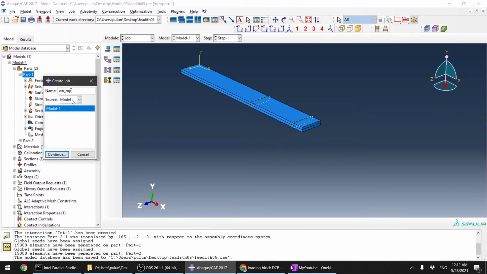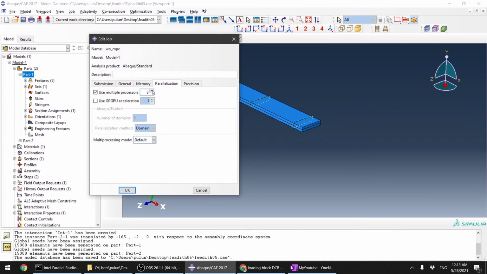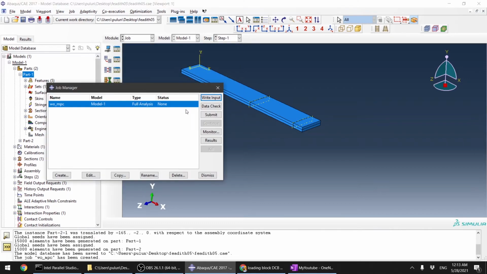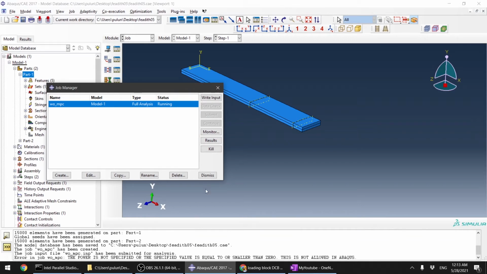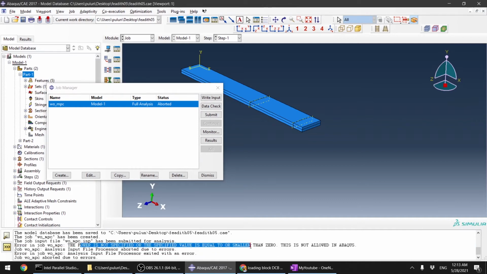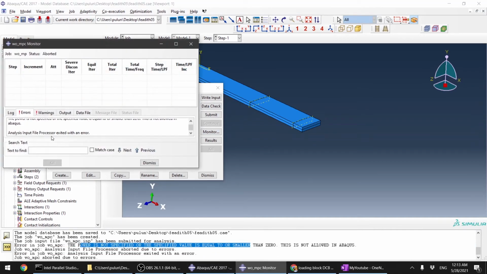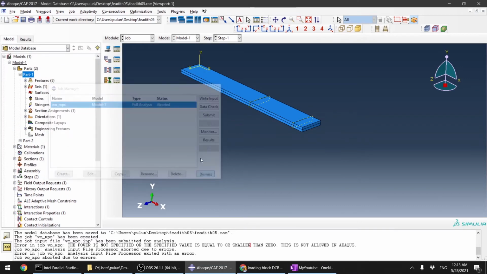without MPC. Okay, so this one is without MPC. I'm using 4 processors. Click here, job manager. Okay, and click submit. And it's going to take some time. I'm going to pause the video, so the video will not be too long. Okay. Oh, here, the power is not specified and it is set to 0. There is an error. So as you see here, the power is not specified. Yeah, it's not really helpful. What power? But now I know it should be in this guy.